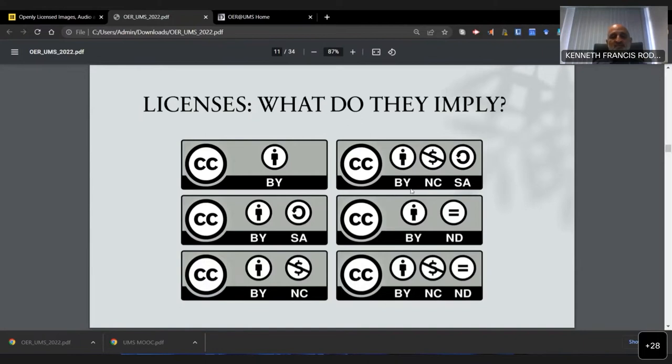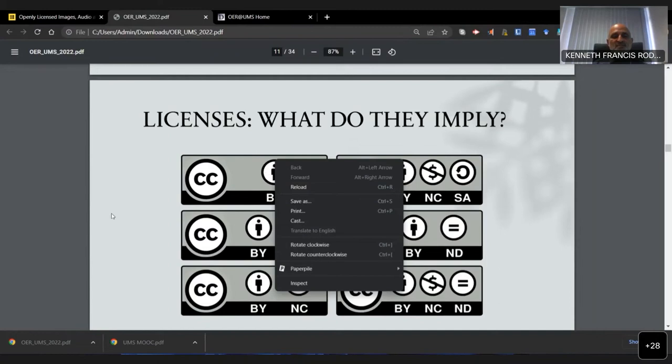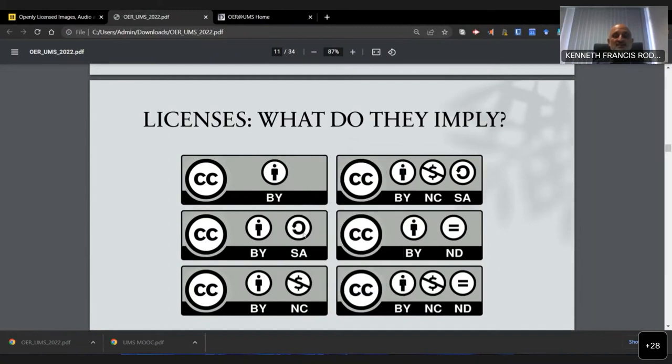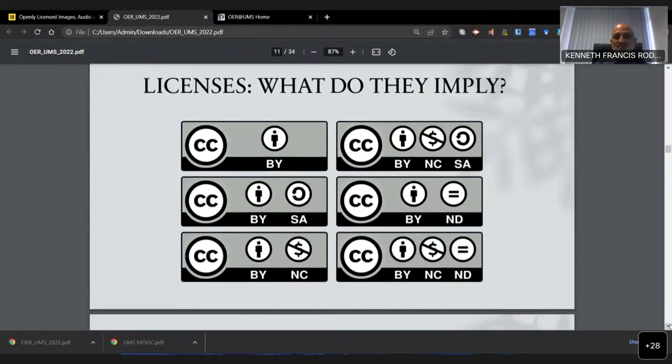So you have different types. For example, you have CC BY. Then you have CC BY share alike, which means that they can use the content, but they have to share it using the same license. Then you have the CC BY non-commercial. They can use your content, but cannot commercialize it. And you have the entire spectrum, which goes on until no derivatives. No derivatives means your content cannot be edited and reused. So it has to be used in its true format or as it was.